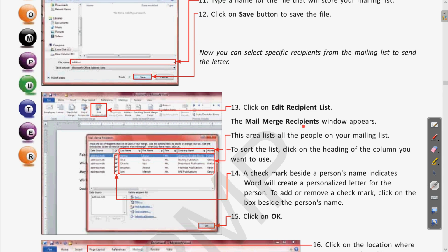Then the mail merge recipient window again appears. So here is this window. Now this area lists all the people on your mailing list. To sort the list, click on the heading of the column you want to use. Clear? So any of these recipients can be sorted from here. You can see, if you want to arrange in alphabetical order or any other sequence, we can sort using this recipient list.